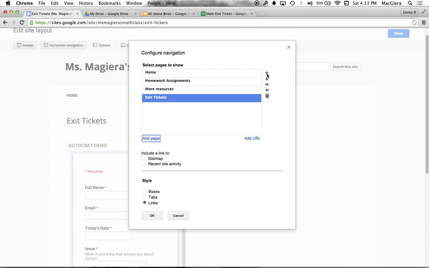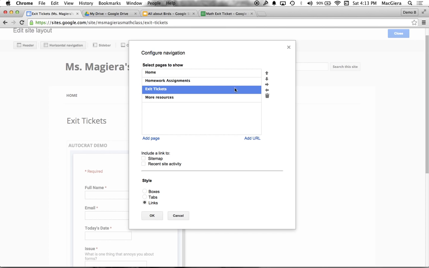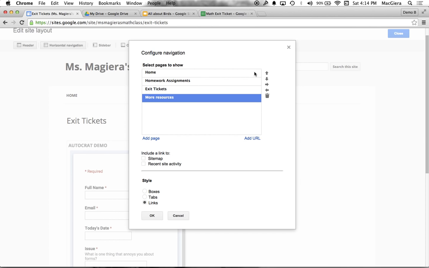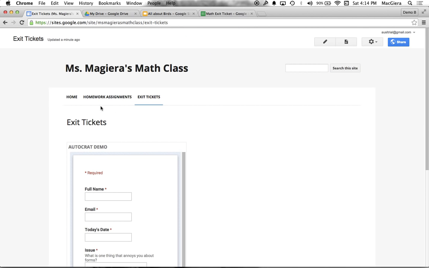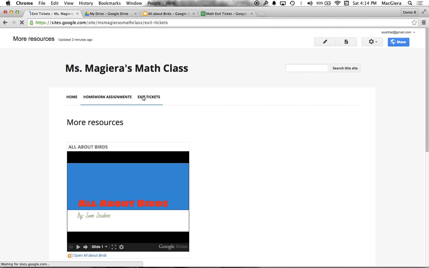I can move these up or down using these arrows, and I can also do a drop down by using the left and right arrows. So for example, if I put more resources under homework assignments and then did an arrow right, it'll become a drop down menu under homework assignments. Let's take a look. I'll hit OK. I'll close the Edit Site Layout window, and now you can see I've got Home, but Homework Assignments, when I hover over it, drops down to more resources. And then I also have Exit Tickets.